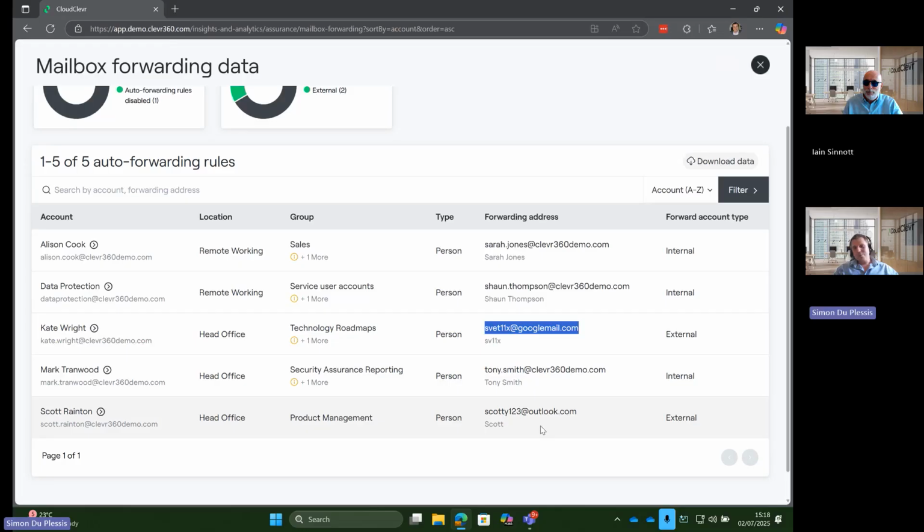And again, this might not be malicious. It might be that they've set the rule up to forward personal emails that have been sent to their work email to a personal address. But it's good practice to make sure that these rules can't be set up, because this is one of the easiest way for a threat actor to get inside information on your organization.